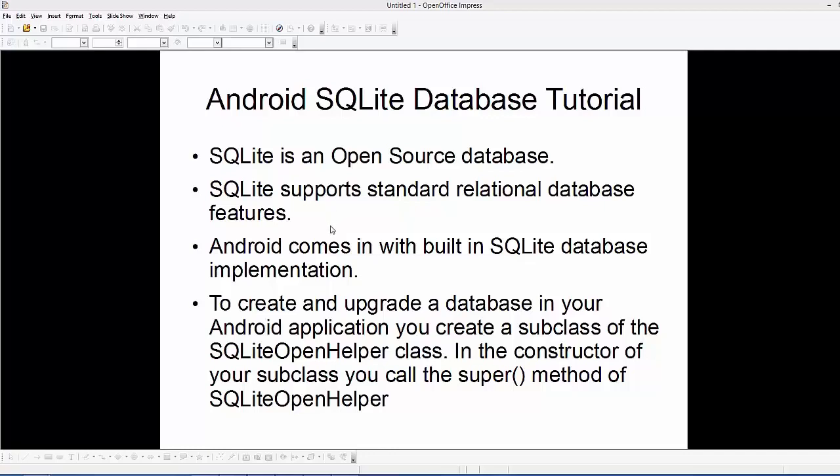And Android comes with the built-in SQLite database implementation, so you don't need to install any extra libraries to use SQLite with Android. And the last point is, to create and update a database in your Android application, you can create a subclass of a class called SQLiteOpenHelper. This is a class which will help us to create and manage our SQLite database.